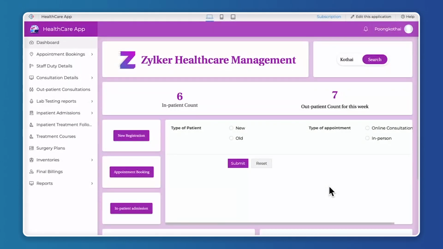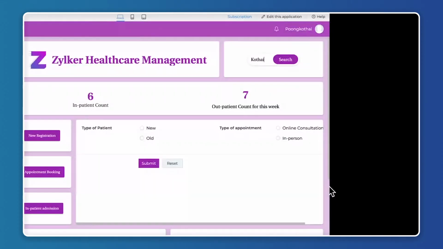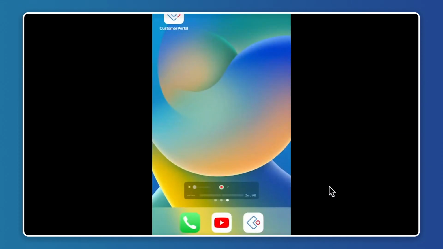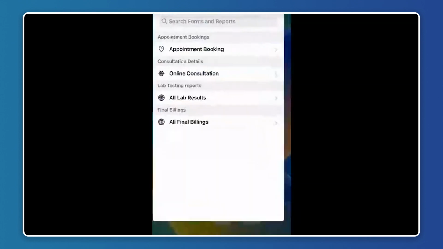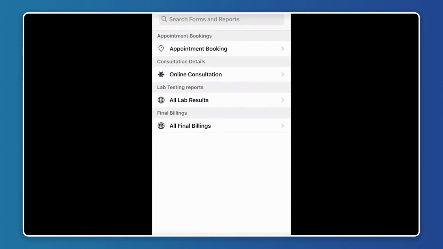So yeah, this is all about the application, and we were also discussing how you can share the application to the stakeholder, the patient, right? So what I have done is that we have shared this particular application to a patient, and I have connected my mobile over here. Using the customer portal, the patient will enter the portal, sign up, and have access to these modules.